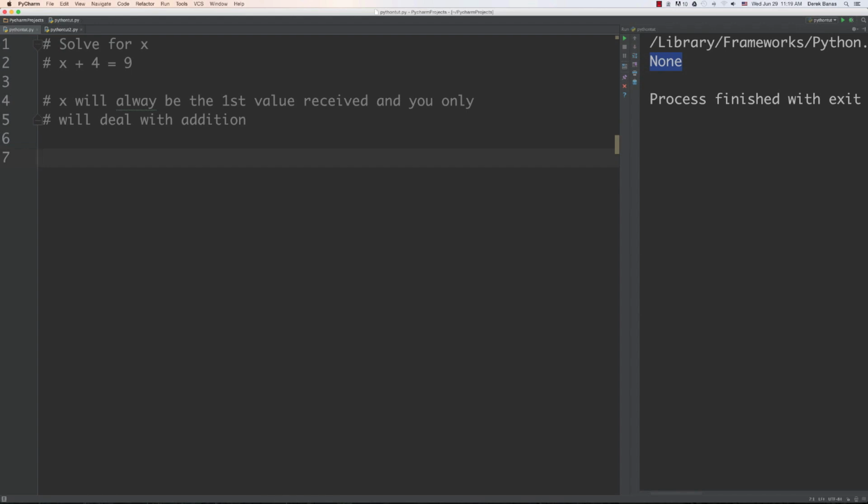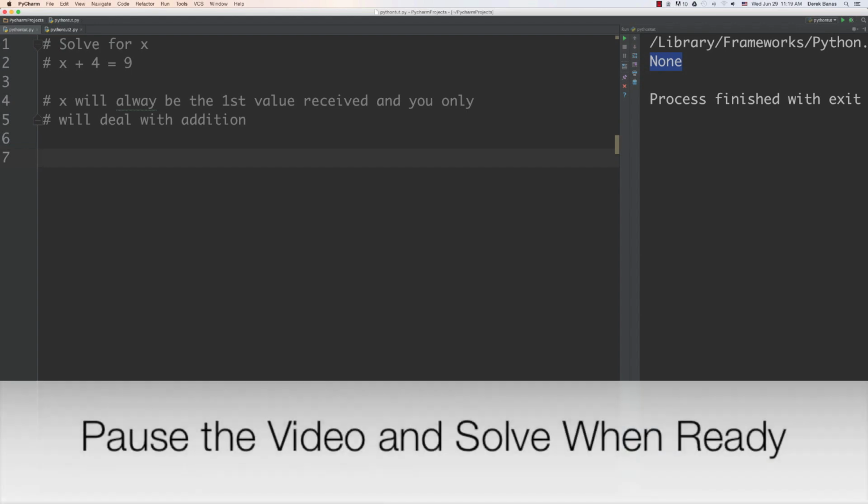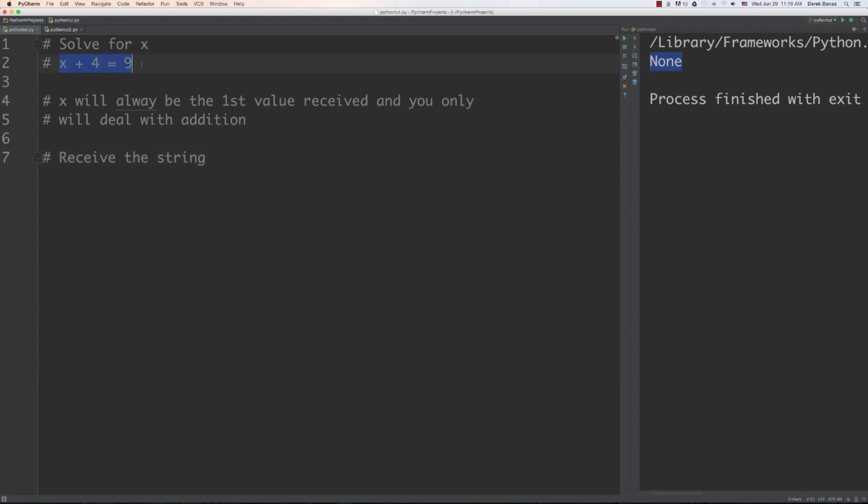Otherwise, I'm going to give you a couple hints here. So basically what I want you to do is create a function, and it is going to receive the string, meaning this algebraic equation right here, and split the string into variables, and I showed you how to do that in previous parts of the tutorial.